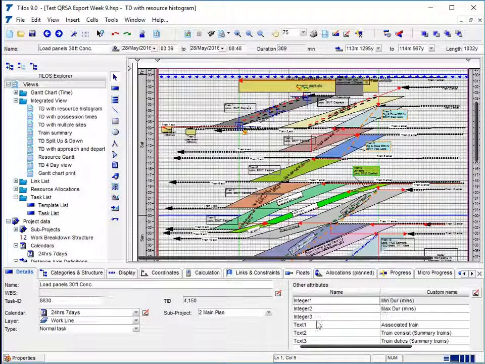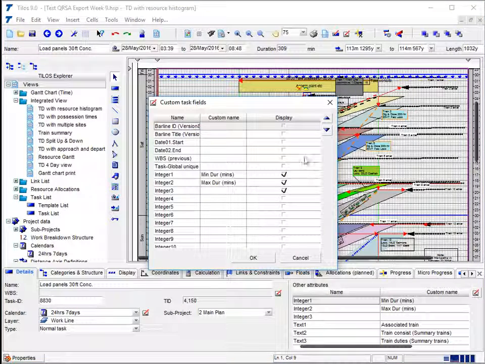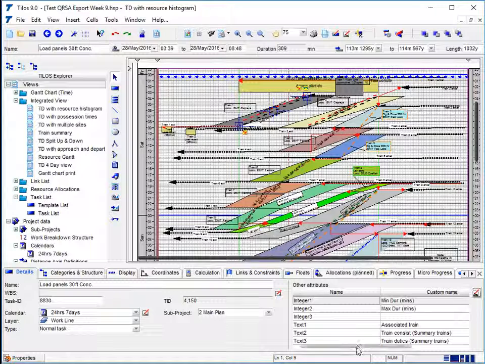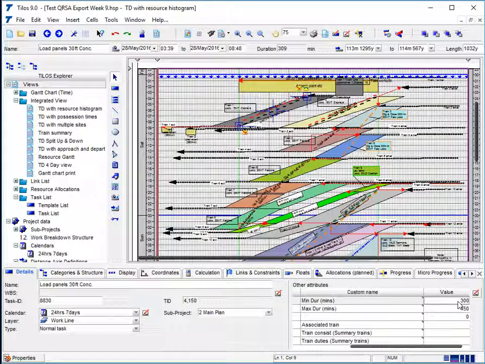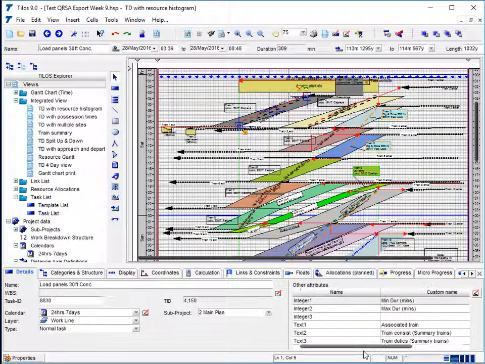If you can't see them, you click on this button here and you'll reach this dialog where you can turn them on and off, and you can rename them to a more meaningful name if you want to. Then on this individual task you can give it some values, and that will then translate into the QRSA tool.